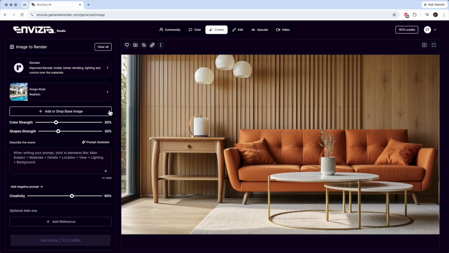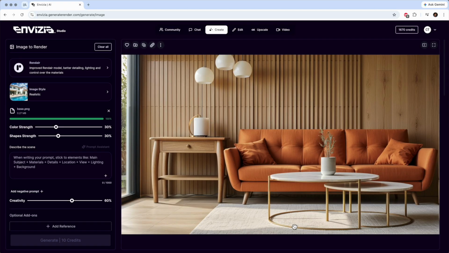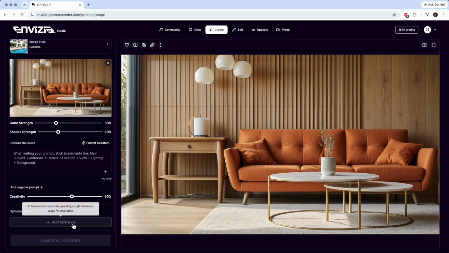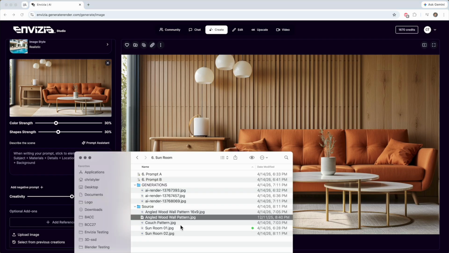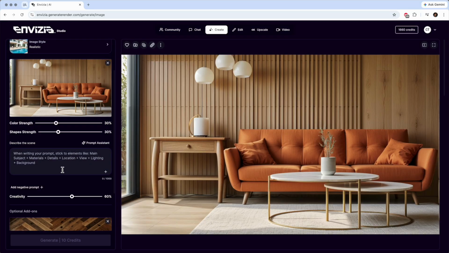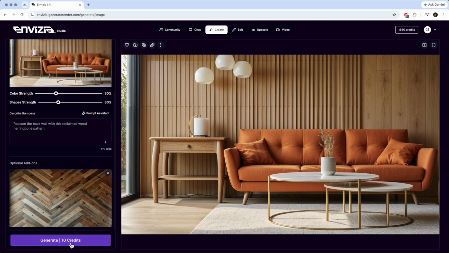Let's go ahead and remove this. I'm going to pull in this rendering that we've just done, this image. We specifically want to tell the system that we're going to use this as our starting point. And then we come down here to our optional add-ons, and we're going to add a reference image. This reference image is actually a wall pattern. I want the background wall to use this herringbone pattern of this reclaimed wood. And then we're going to say, replace the wall with this reclaimed wood herringbone pattern. And then we generate.